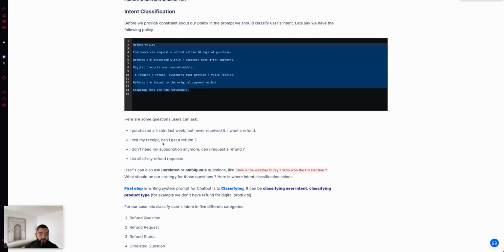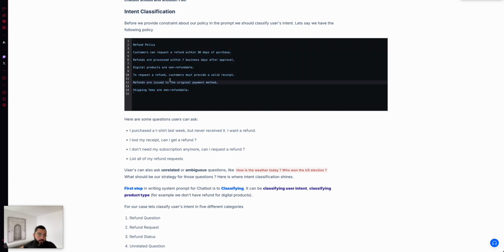Or I lost my receipt. Can I get a refund? And one of the refund policies is you should have a receipt and send that through email. Or you say, I don't need my subscription anymore. Can I request a refund? That's a digital product. The model should be able to classify the product as digital and say non-refundable. Or list all of my refund requests. We don't have that data, so how can the model answer? Maybe hallucinate, generate some invented response, etc.